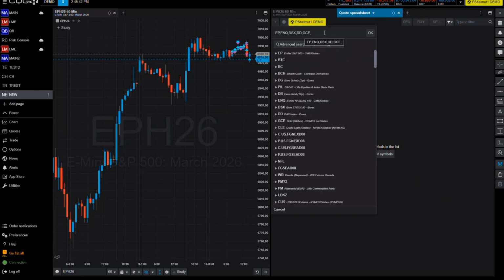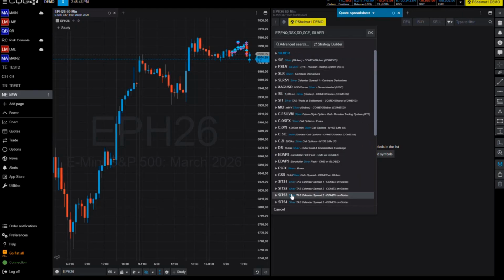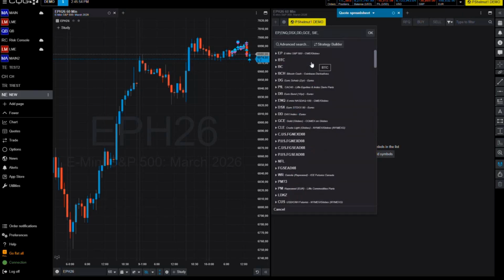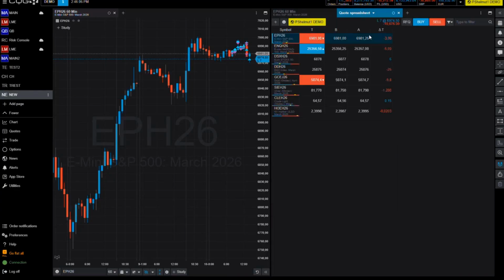I don't know the code for silver, so I would just type silver as a clear word, and again I get a couple of suggestions what it might be, and of course I'm looking for the one on Globex as well, so I put gold, silver in. Again, if I know the symbols for crude oil and heating oil, I can just put them all in together in one row, and once I'm done I just click OK, and it would populate that quote spreadsheet with the markets I have.